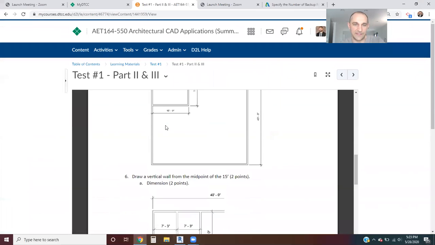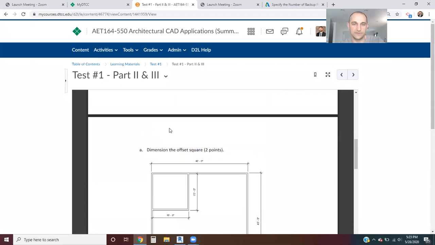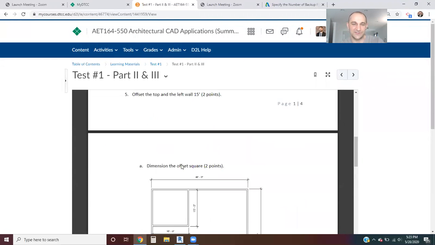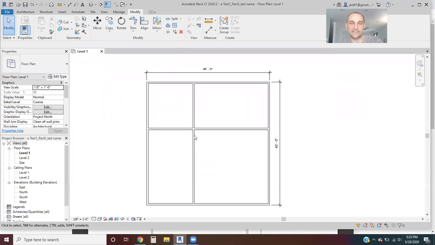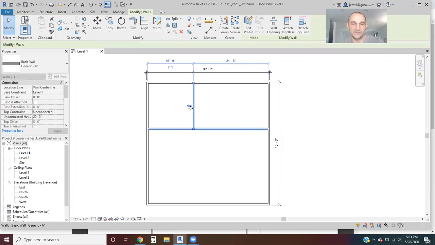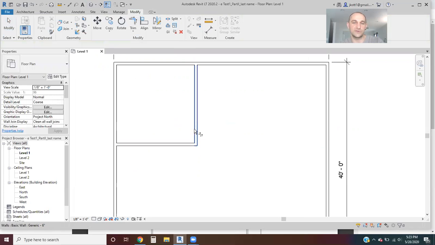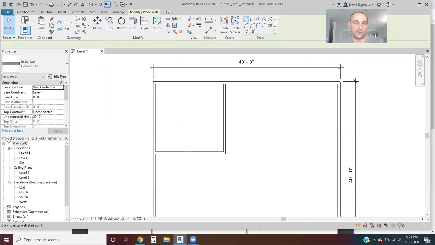The next step is to draw a vertical wall from the midpoint of the 15-foot. Basically it's drawing a wall right here. One thing that it doesn't say in the test brief, and this is kind of why I'm doing this video, is that it doesn't really say that this wall needs to be trimmed out. It shows you a picture and you kind of just have to understand that. So you could pull the edge using the blue grips, or you could use the trim tool to trim the wall to enclose it.